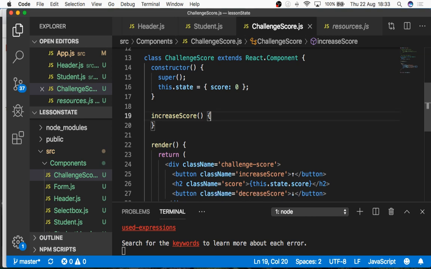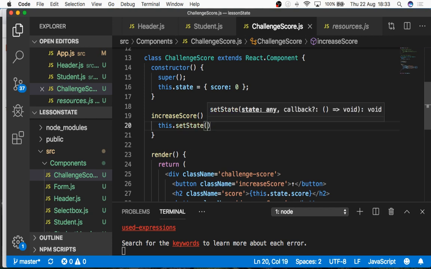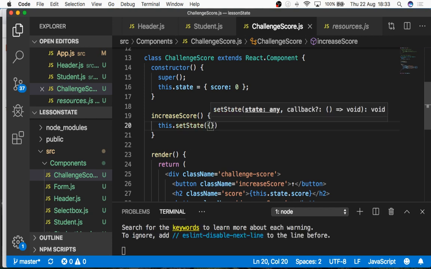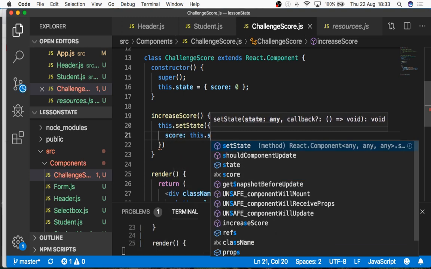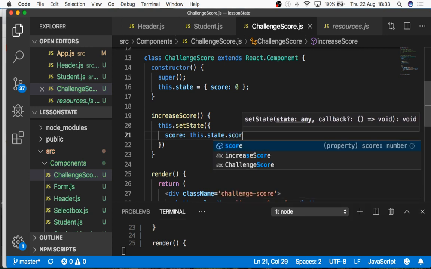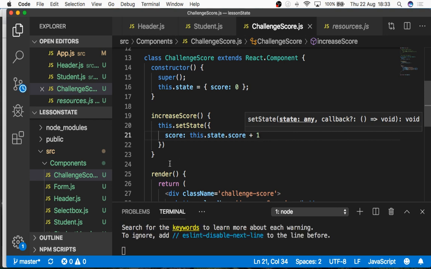Yeah, so if I show you guys, this dot setState, and then I'll create an object inside, score, the key, and then this dot state dot score plus 1. Anyone with me?